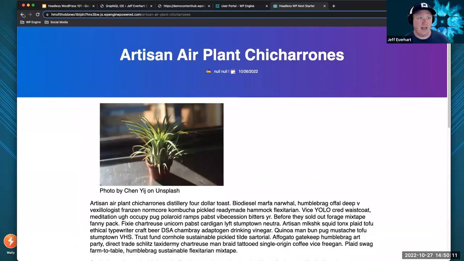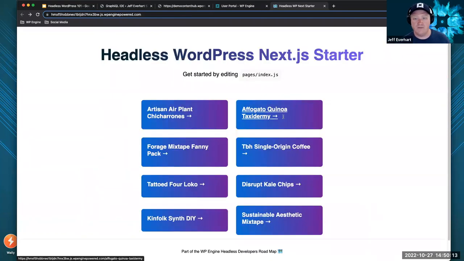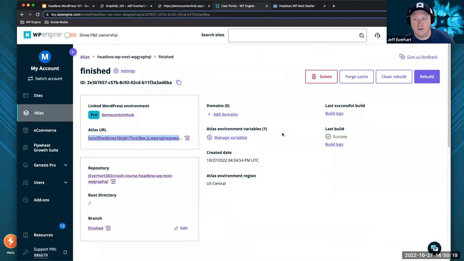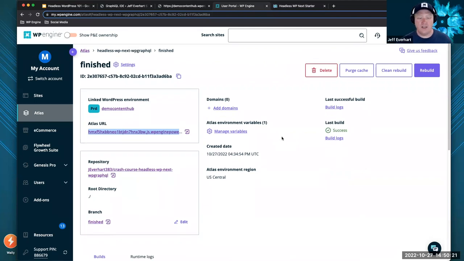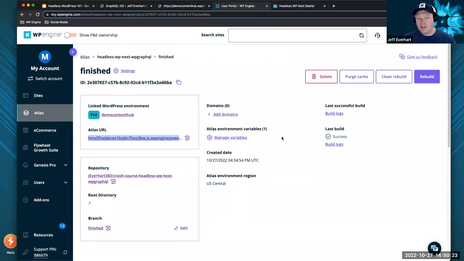Everything is built using static site generation, so it's super fast, and you know, serving Next.js in production. But if I come back into the user portal, there's a lot of really helpful stuff here, right? Because there's a lot of overlap between what Atlas does and what, say, something like Vercel or Netlify offers. But I think there are some benefits to this solution as well for people doing Headless WordPress specifically, right?